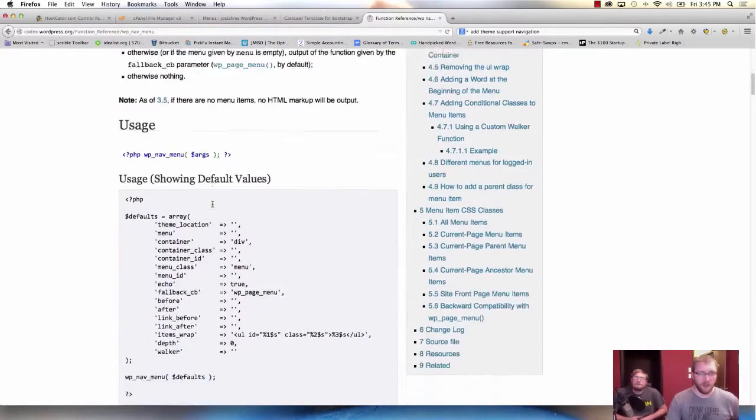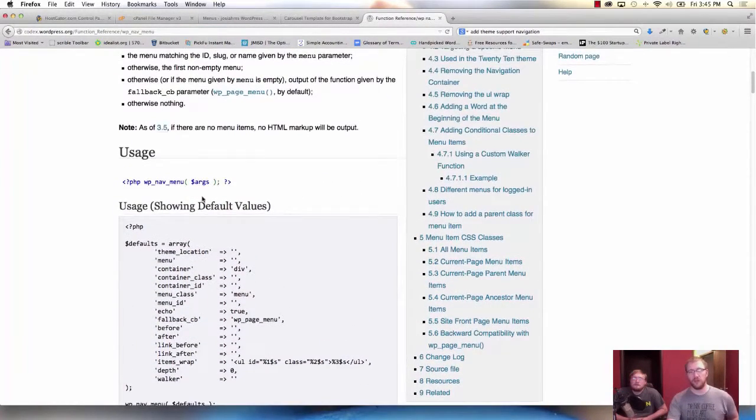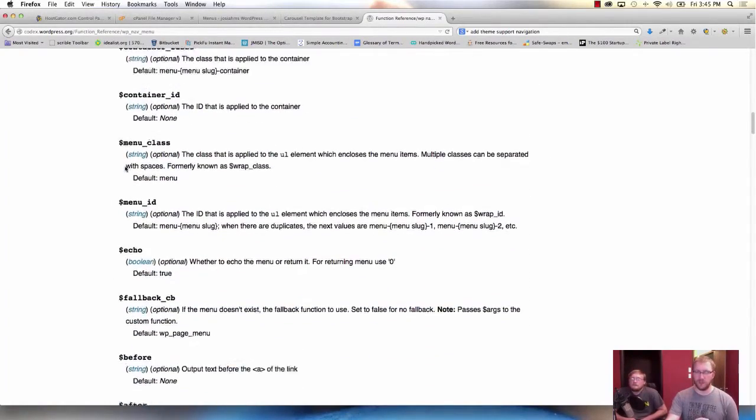Okay, so when I look through here, I'm skimming through the code. Here's the usage, the basic usage. This argument is for optional arguments that you can put in. Right. So you can change the name of the containing class. You can change the theme location. There's a lot of different things, and they're all listed right here. Let's do the most basic one first, though. Just put in the nav menu with the total default.